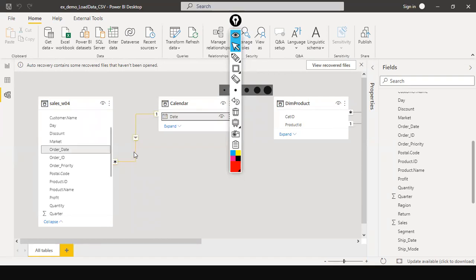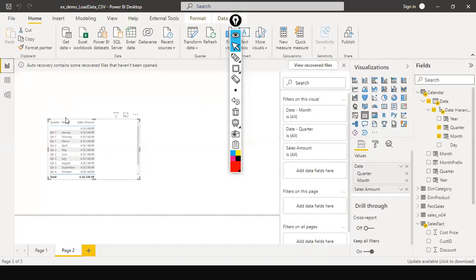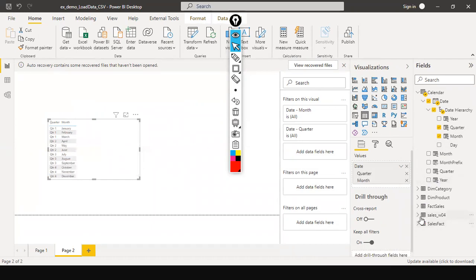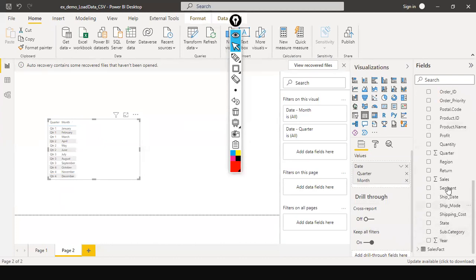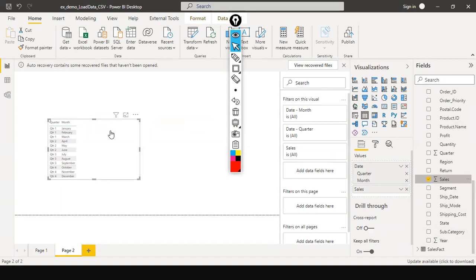And if you keep the cursor here on the right side in the calendar table, I've used the date column. On the left side in the sales W04 table, I have used the order date column. Fine. So what I do is, yes, here I have used the date column from the calendar table, month, year, quarter, and then sales amount. I can see this one. So this sales amount comes from the sales fact, which is wrong. Actually, we have linked only sales W04 and that one. And I'm going to pull this sales and I'll put it here.